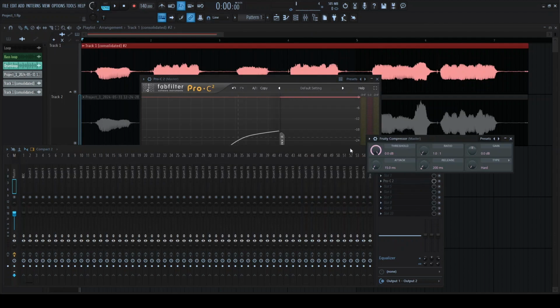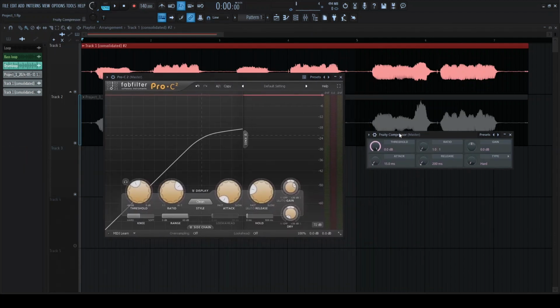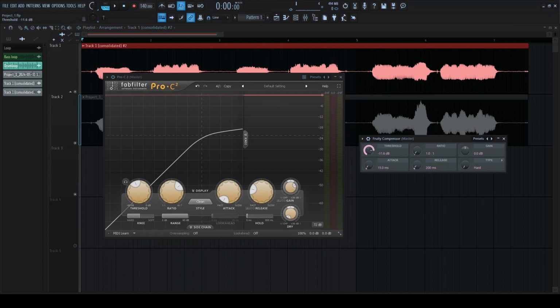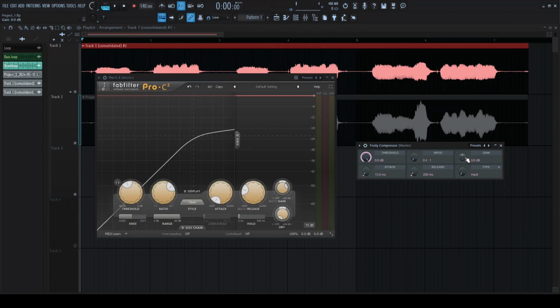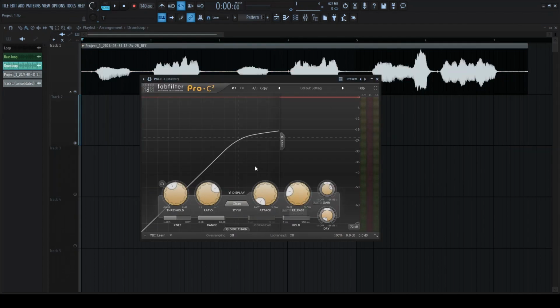Like I said, I used Pro C2 and not the Fruity compressor to explain all of this, because it's more graphic. But here you have exactly the same knobs. You would just have to use your ears more, because here you can see what the compressor is doing. Here you can only hear it, of course. But yeah, threshold, ratio, gain. The gain is the wet gain in this case. Attack, release, and here are some types of compression. It's kind of the same as the style here. So yeah, that's pretty much it.